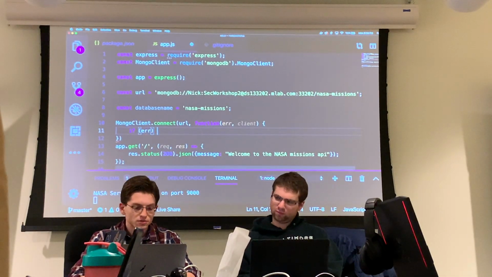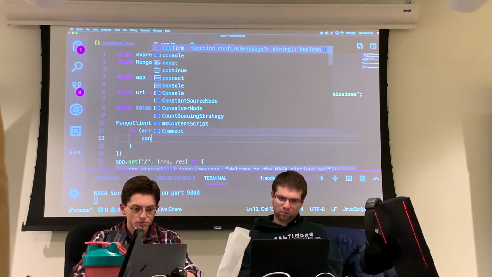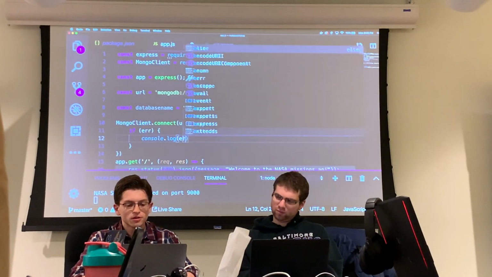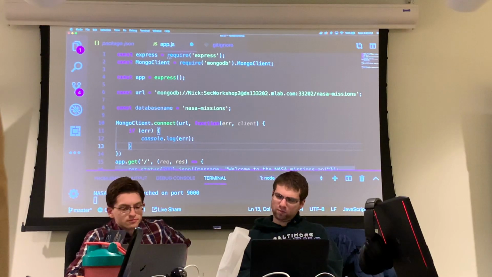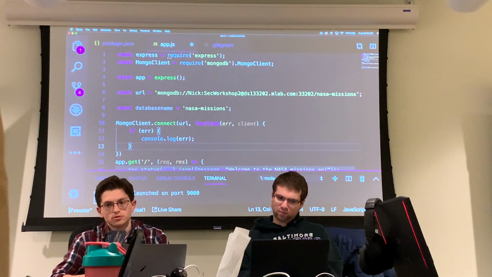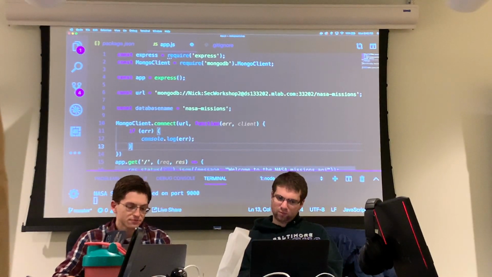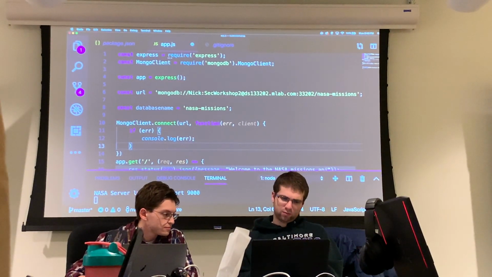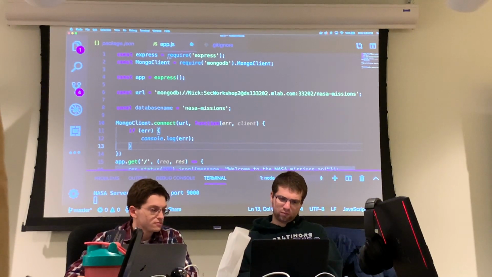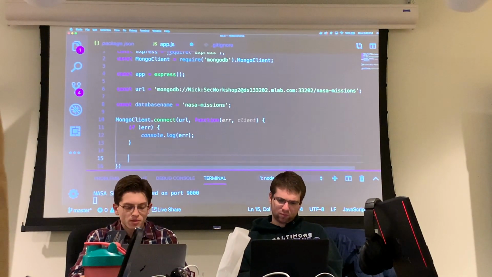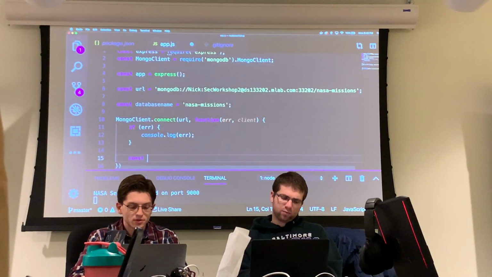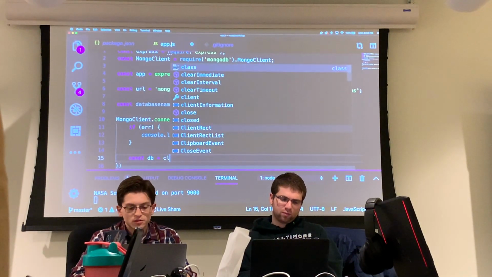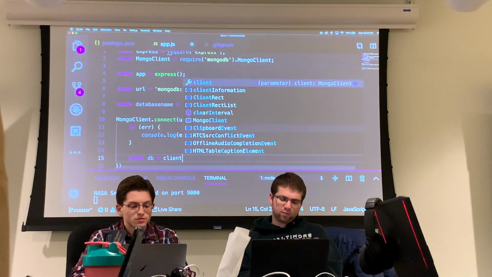So if error exists, we just want to console log the error so we know what it is. Console log in JavaScript is essentially a print statement. And if there is no error, then we want to assign the client that we got back to the database.